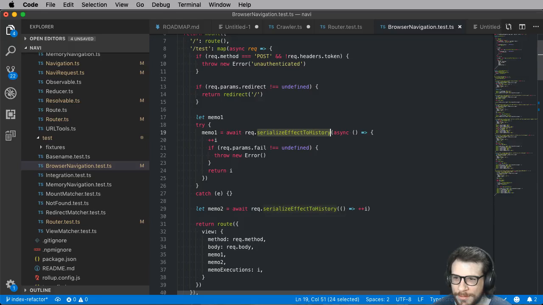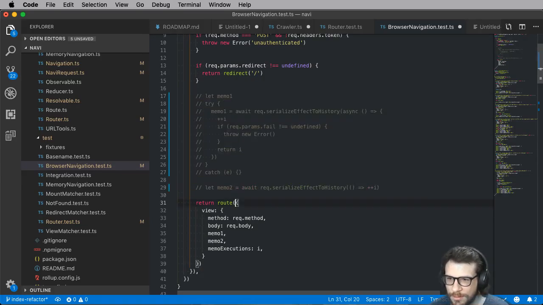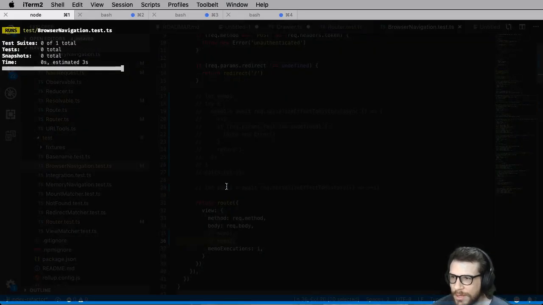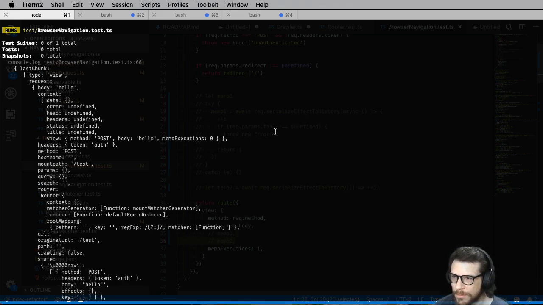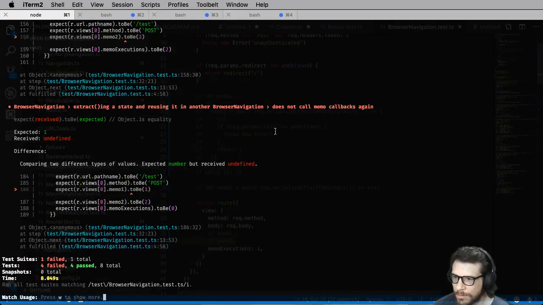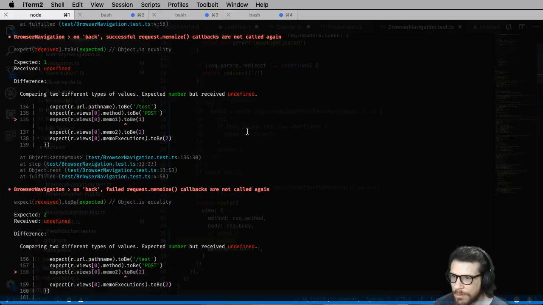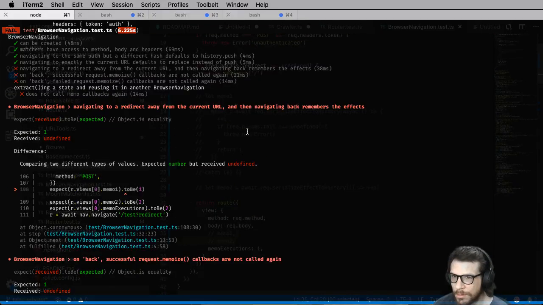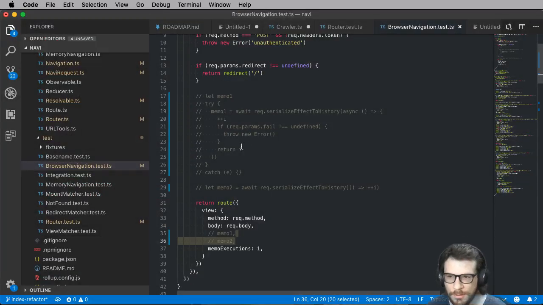So serialize effector history doesn't exist anymore. Let's just remove this. And remove this, and that's going to make these other two tests which don't rely on that work. Well, the other ones that do rely on it don't work, but they didn't work anyway. So hopefully, 4 failed. I think that's what we were expecting. Alright, yeah, okay, that's good.